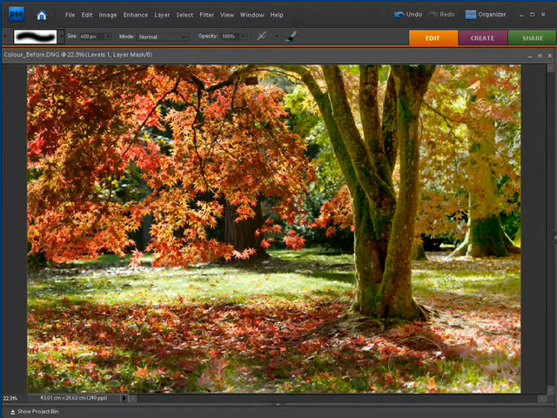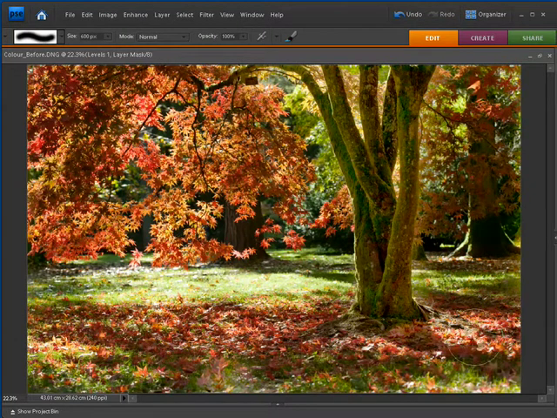If I hit Tab to get rid of the floating windows, I can then spray more easily without getting those palettes in the way. And I can use the left square bracket just to scale down the size of the brush and fine-tune these fiddlier bits, like inside the tree here, for example. We've got a very small section there we need to darken.